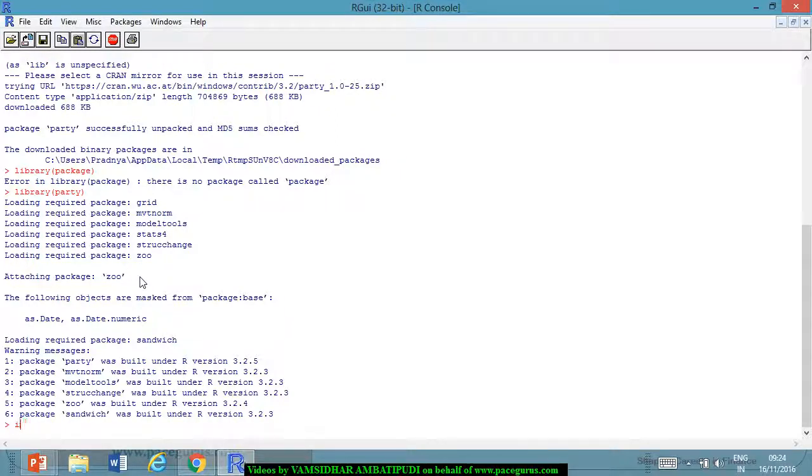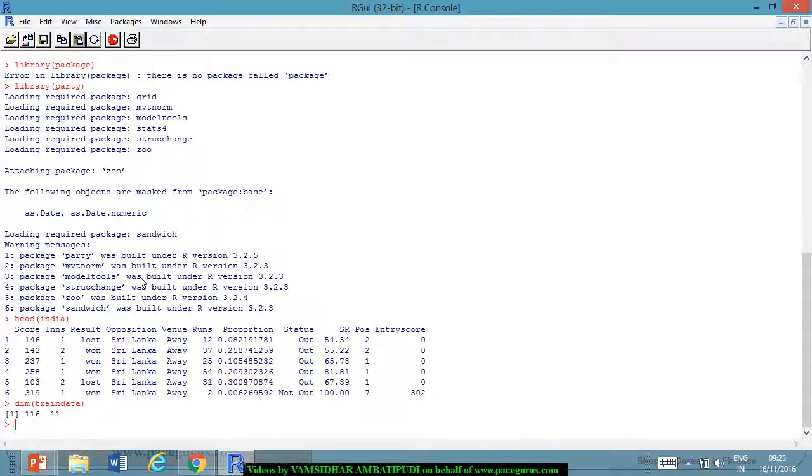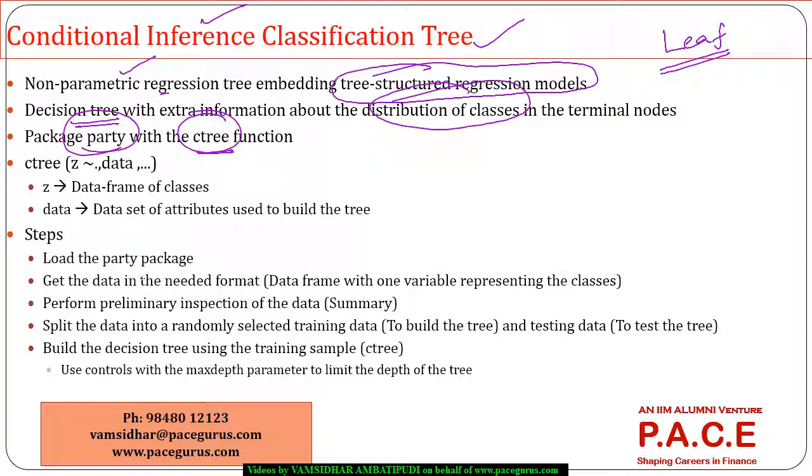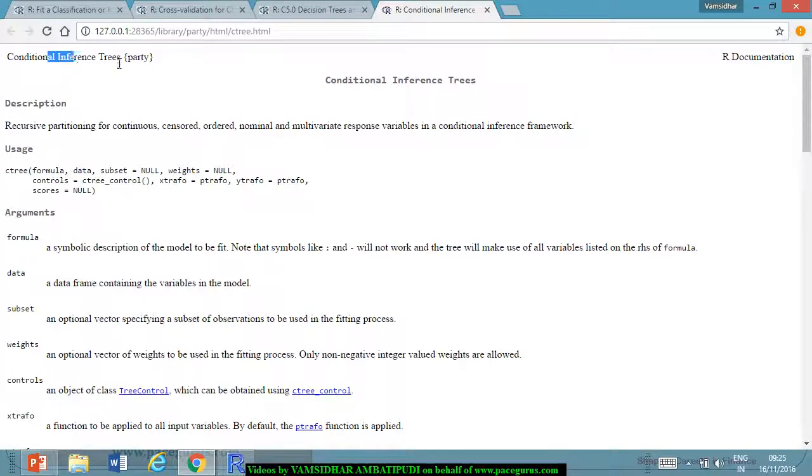But in the meanwhile, let me just check if the data is stored for me. So I'll take the head of India. Yes, the India data is saved, so I can very well use this. And probably if required, I'm also looking at the dim of train data, just to check that all of that is saved. Yes, 116 rows, 11 columns. Okay, now I should talk about what this ctree function is. Look at the ctree function, conditional inference tree.